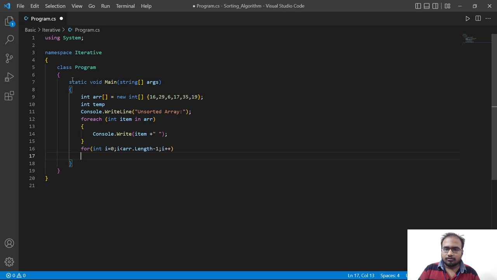Then we will traverse from i plus 1 to array's length. So for loop, let's give it a tab so that it will be easy to understand. int j is equals to i plus 1, then j less than arr.Length, then j plus plus.